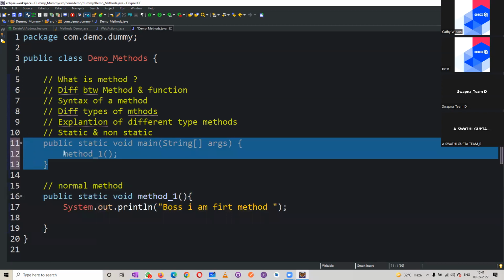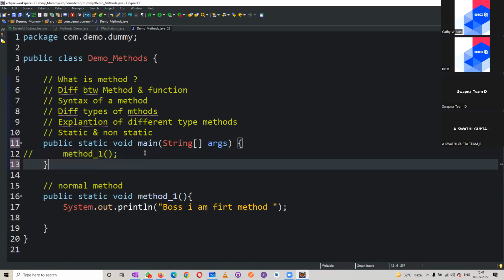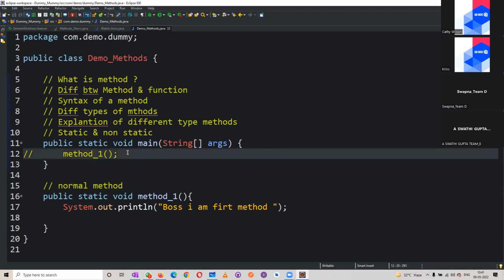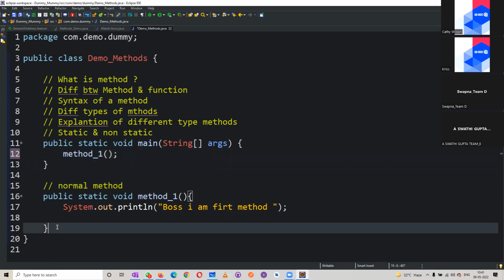Now, if I didn't call this method, will it print? See, if I execute now, what will it do? It will not do anything because I am not calling anything. So I should call it so that it will come and then it will print. So now this is method one. Now the same thing, I can call this one.